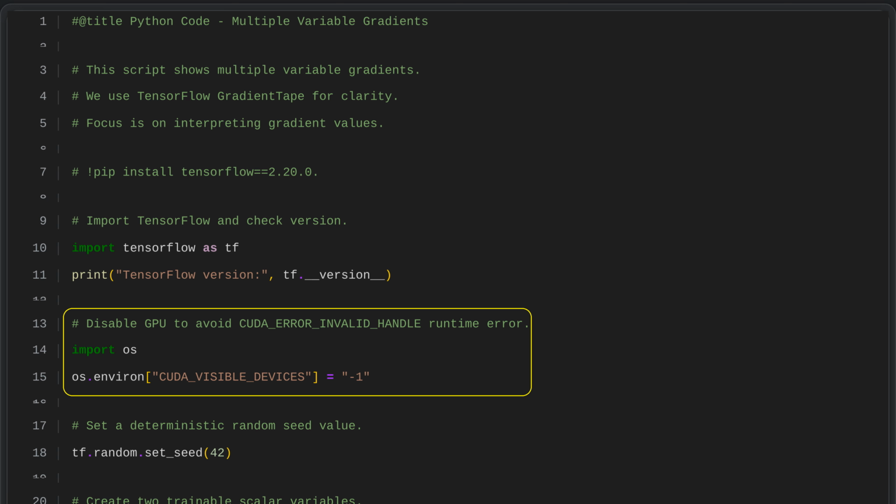We first import the operating system module so we can work with environment variables, and then set the CUDA visible devices variable to -1. This tells TensorFlow not to use any GPUs and to run only on the CPU. Doing so prevents a specific runtime error related to CUDA, the software layer for GPU acceleration. As a result, the script can run smoothly without encountering GPU-related issues.